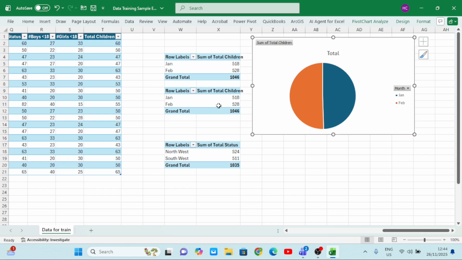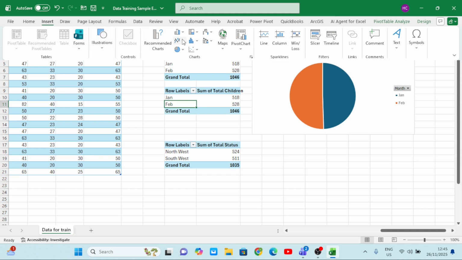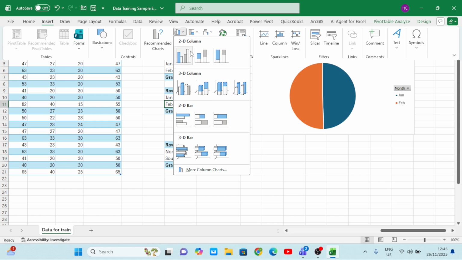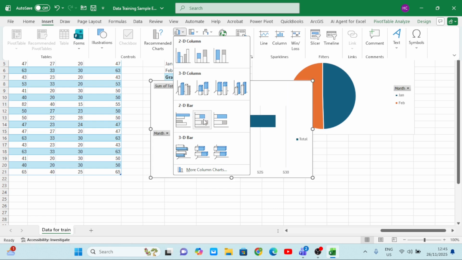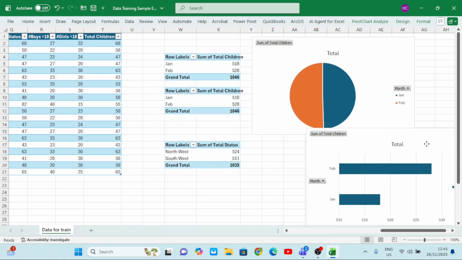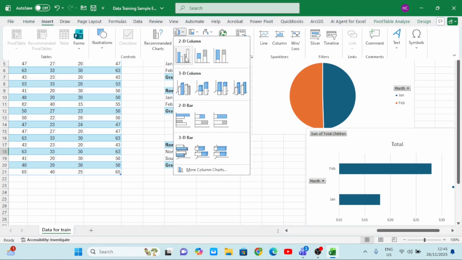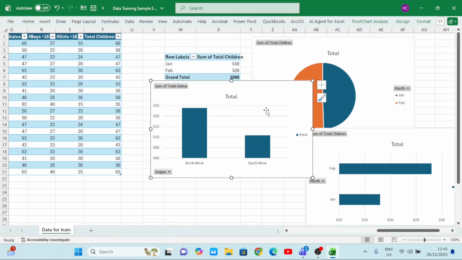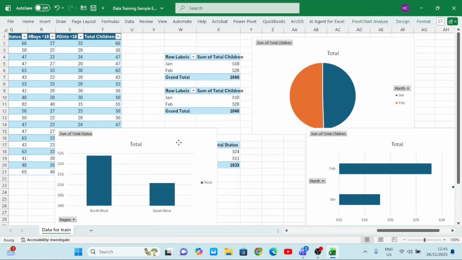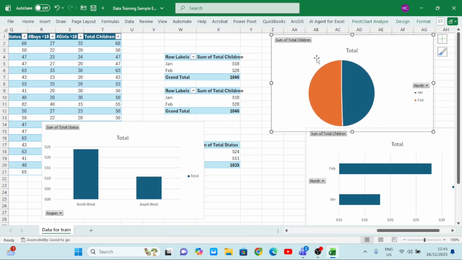first chart. I click on the second pivot table, go to insert. Again, I want to use maybe my bar chart now, and I choose this one, and I click on the third pivot table, and I go to my chart, and maybe now I want to use my column chart, right? You see, I have three different visuals here from these three pivot tables.